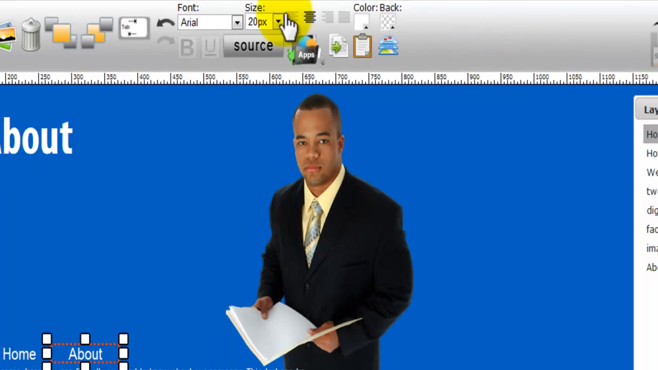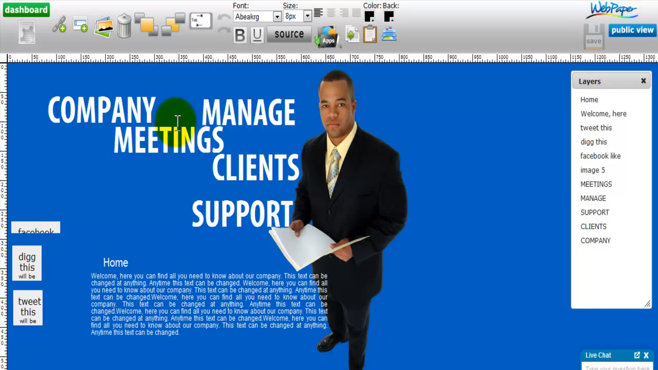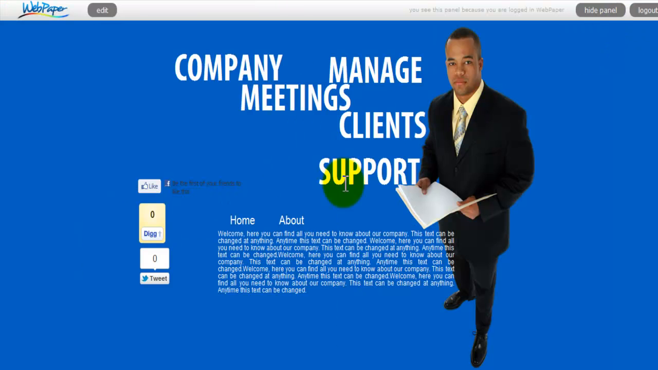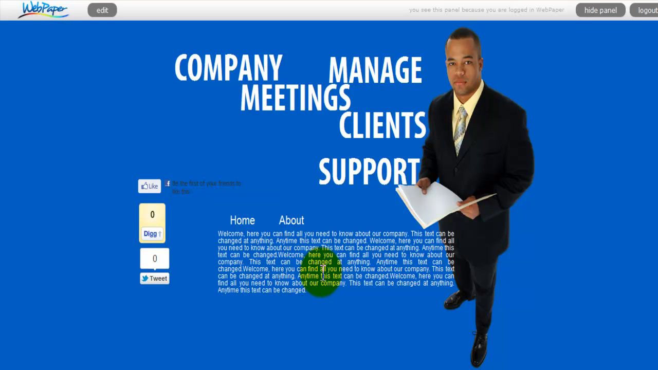Now what we can then do is go back to our dashboard, go to this first page, the non-copy version that we made, and hit the paste. Boom, there's our link right there. Save it, public view. Now we have an about page and a home page. There we go. So now we just turned one page into two in less than a few minutes.